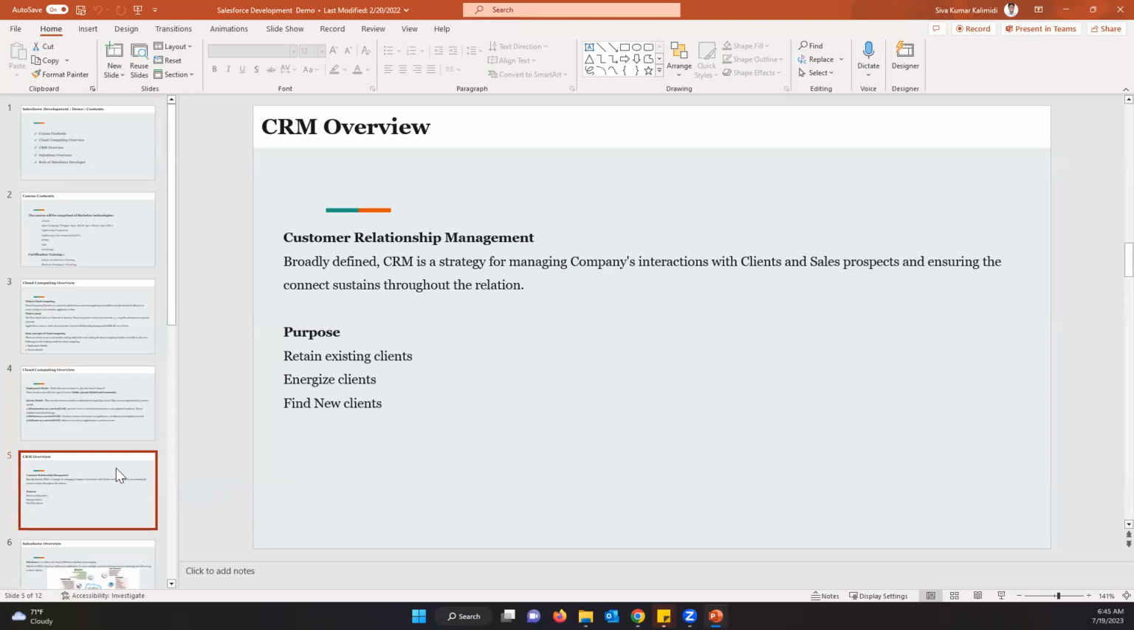So can anyone tell what is CRM? It's a customer relationship management tool. No, in the general concept, not the software. What is CRM? I think in our day-to-day life, for everything we are using CRM. So can anyone explain in a single line where you're using CRM?